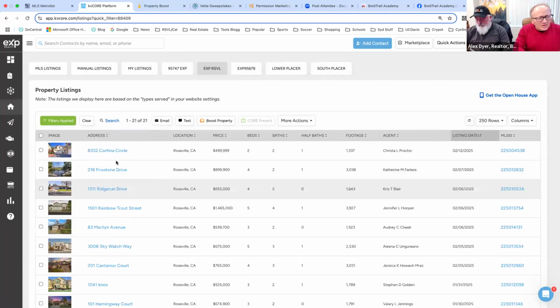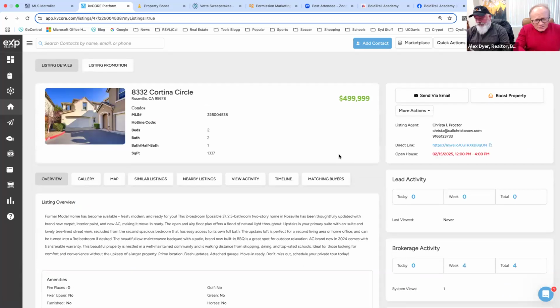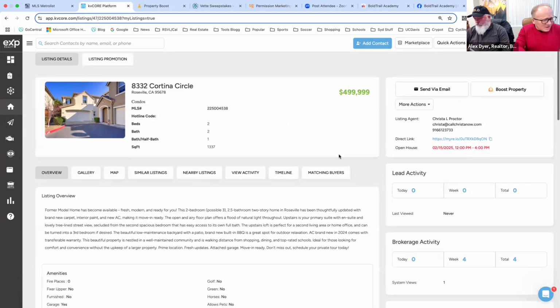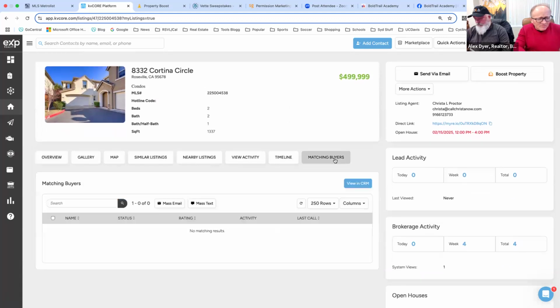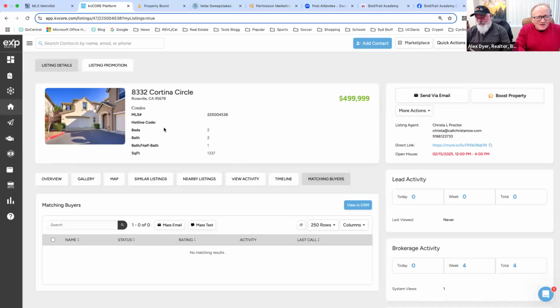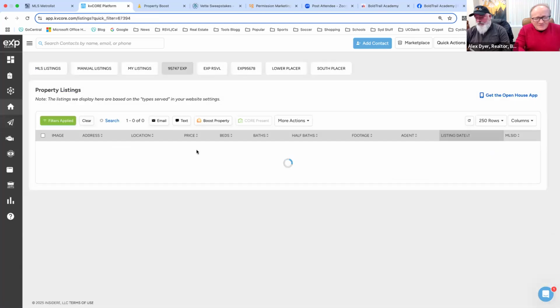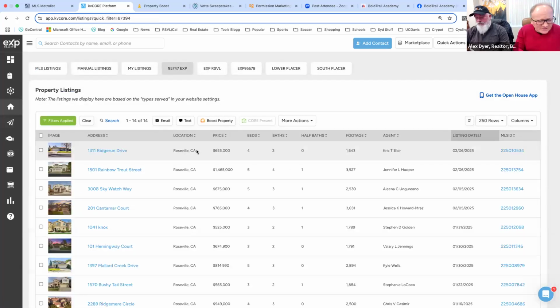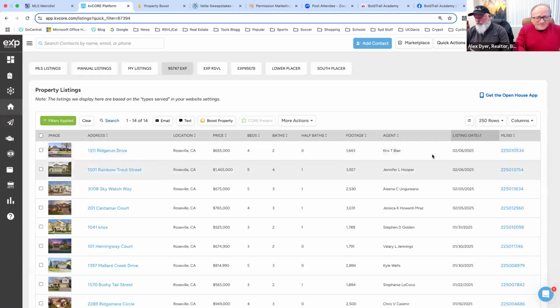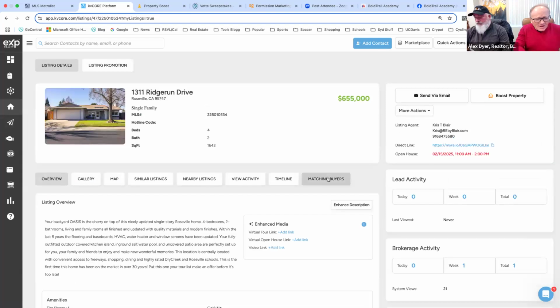So if I go in here, I'm going to choose this property. It listed on the 12th, so it's 2 days old. And I'm just going to see how many matching buyers I have for this. It says I don't have any matching buyers, which would make sense because I don't really focus on this zip code. So let's take a look at EXP 95747, because that's really what my digital farm is. I go into this first listing, and we'll go to matching buyers.